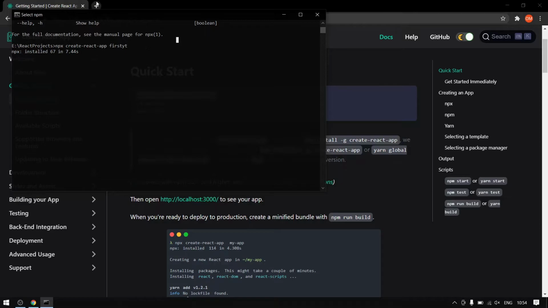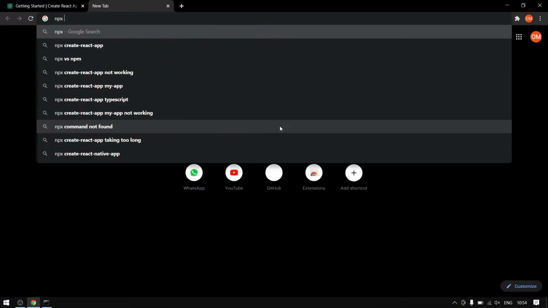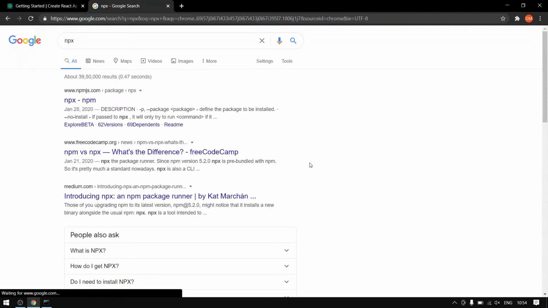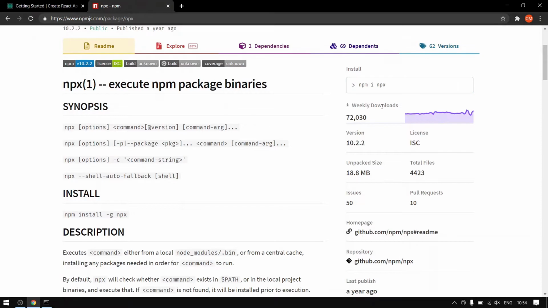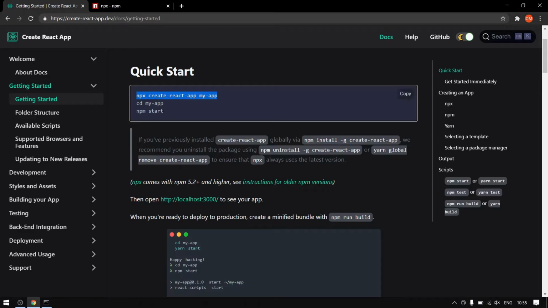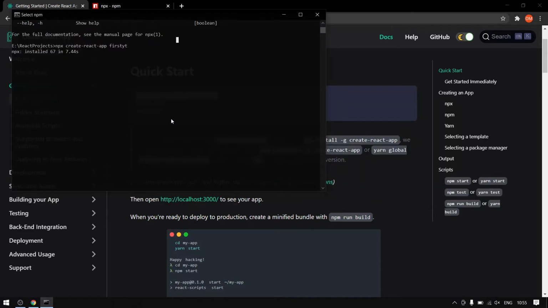So now my app will be created. Let's go to this tab and search for npx, and this is the documentation of npx. It is already installed with npm, so you don't need to install it, but if it is not installed or your npm is broken, you can install it using npm i npx.